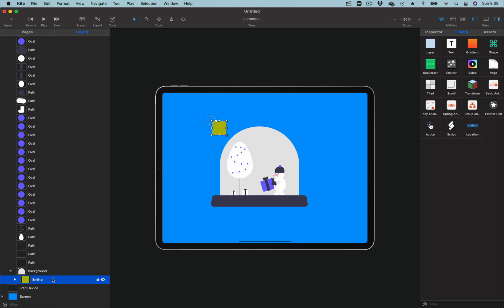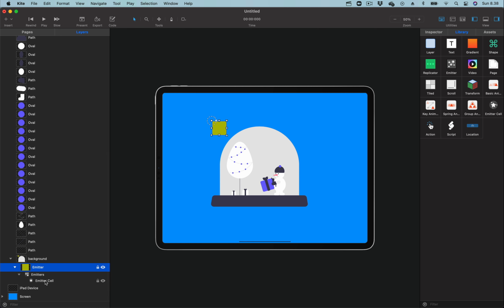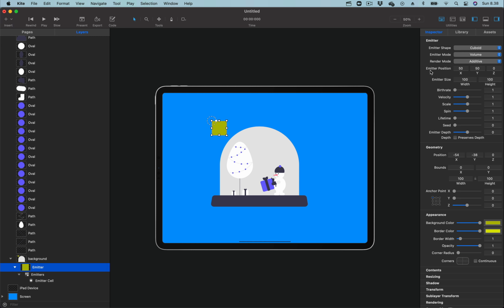The emitter has two settings. We have settings for the parent and also another settings that is done at the emitter cell. Let's start with the emitter, which is the parent container. By selecting the emitter layer, we go to the inspector. You can play around with all these settings depending on what you want to generate. You can use the emitter layers in Kite to generate something like snow, fire, fireworks, or smoke.